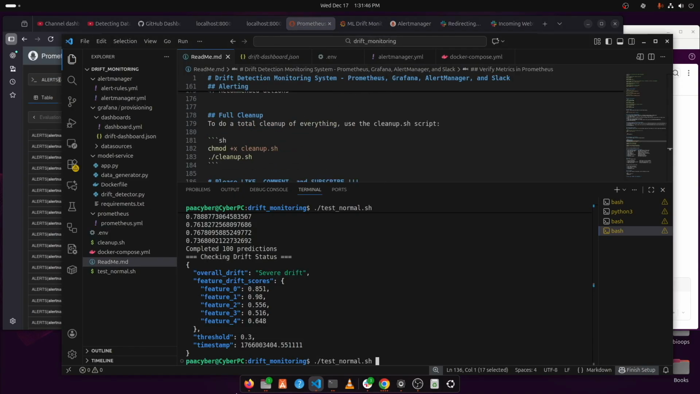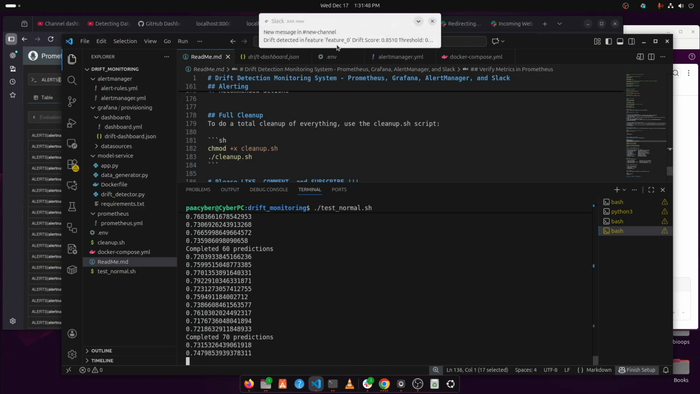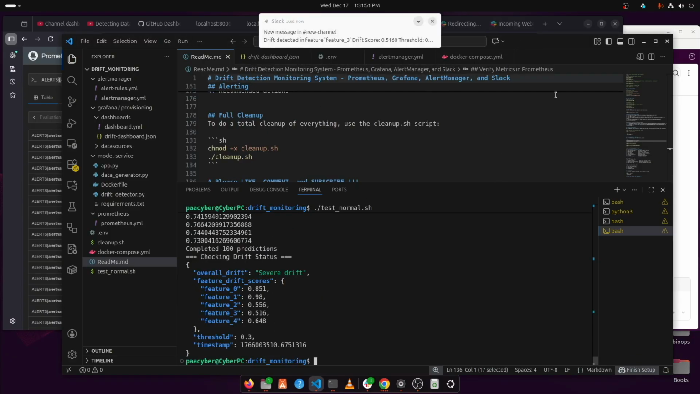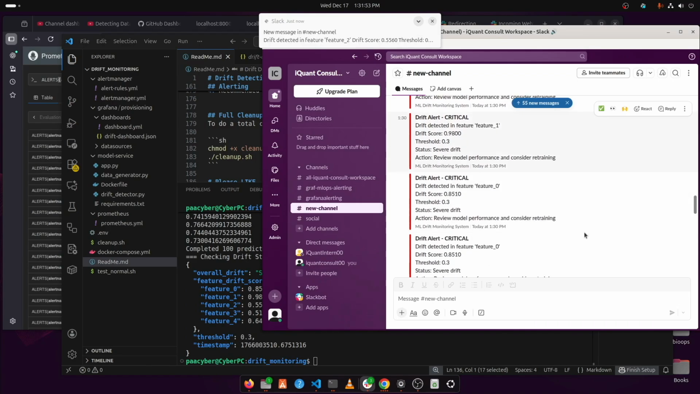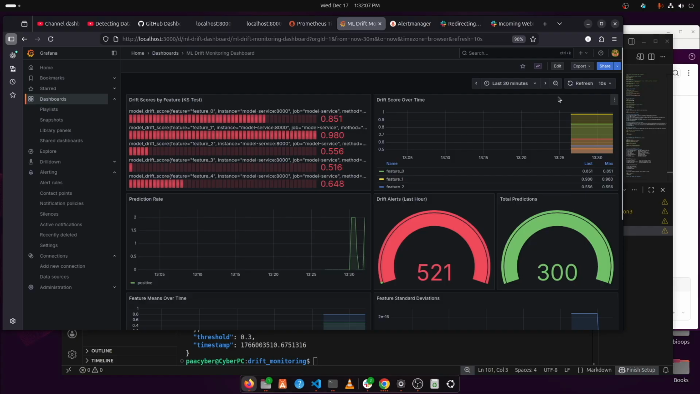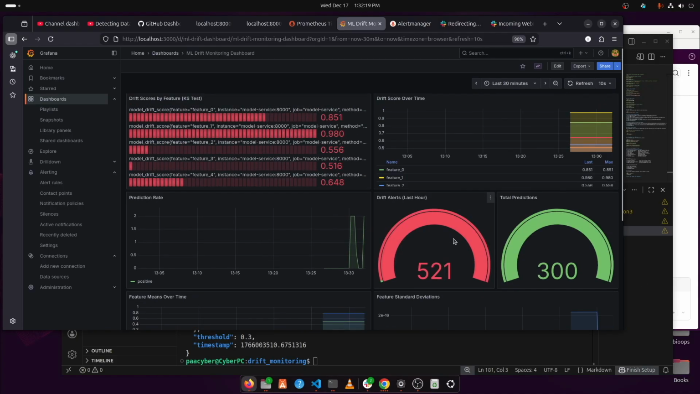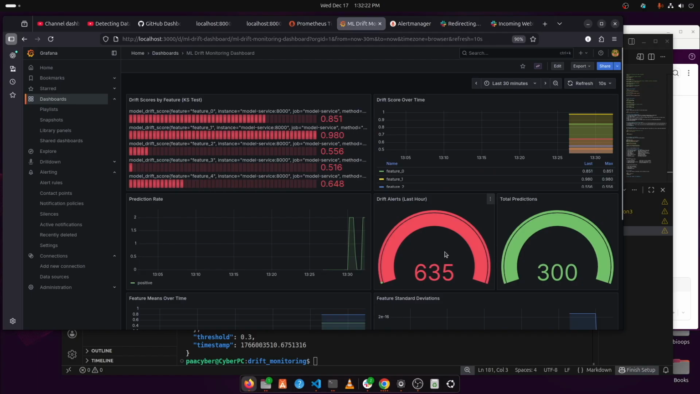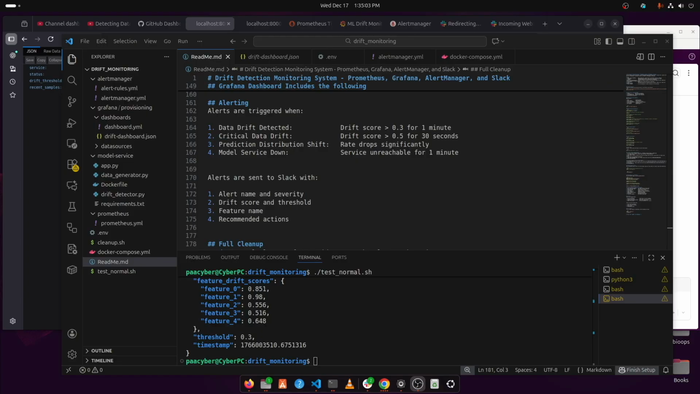Let's do it a couple more times just to simulate the whole process. Get new messages here. Okay. It will detect some alerts in there. So far we've done 300 predictions. When I stop, these drifts will start stabilizing because I'm manually injecting drift. So with that, we've been able to build a drift monitoring system using Prometheus, Grafana, Alertmanager, and Slack notifications.